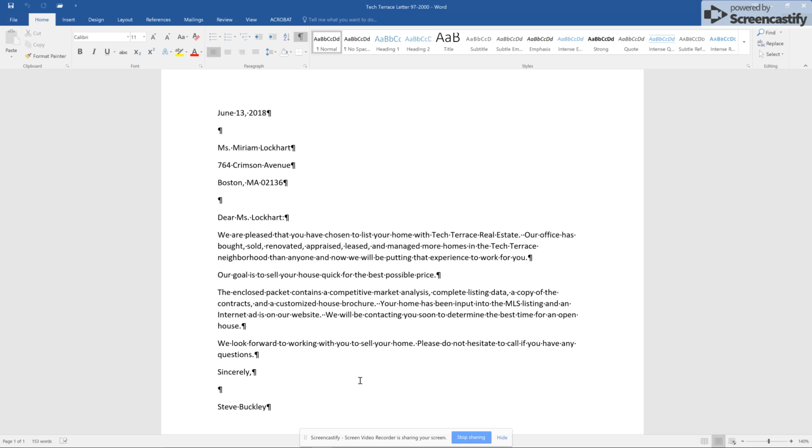In this tutorial, we're going to talk about locating a template that's already installed on your computer and used in Microsoft Word. So we have our letter we created in our last lesson. We still have that on our screen.